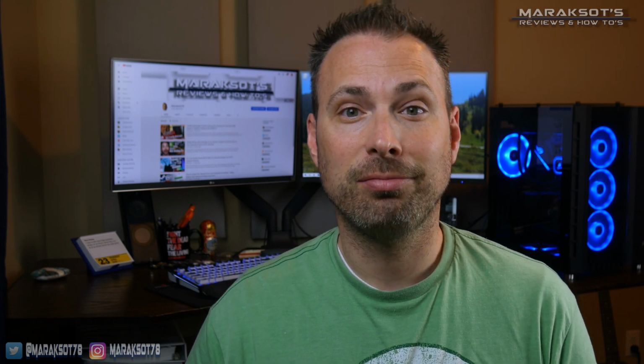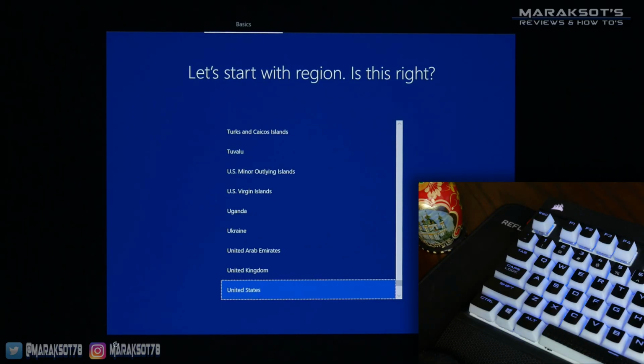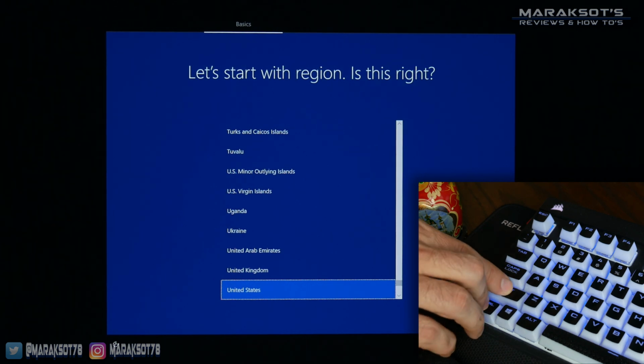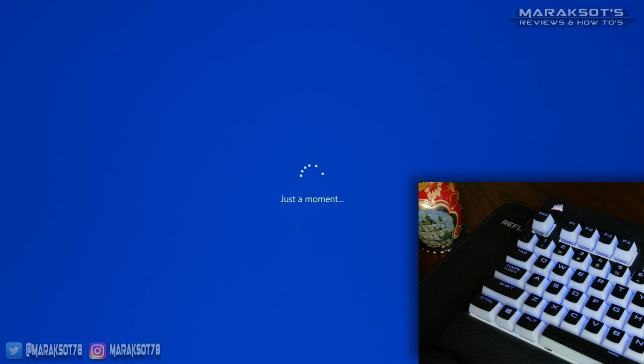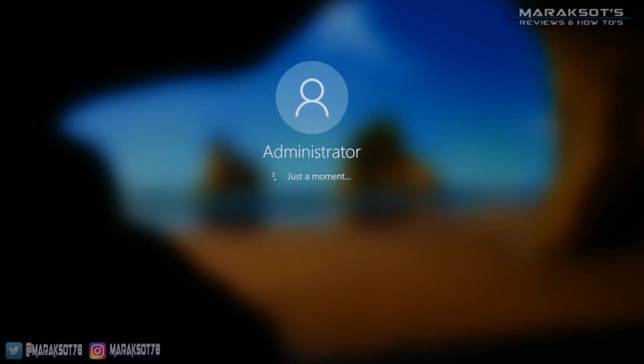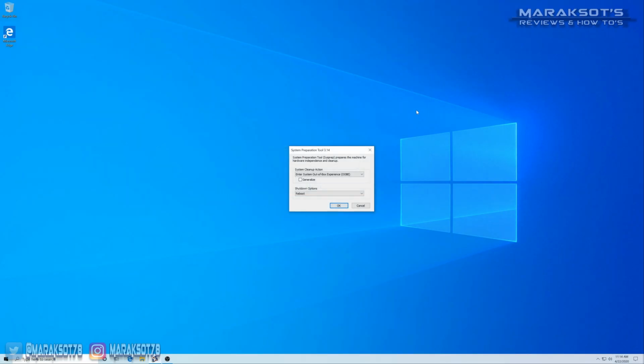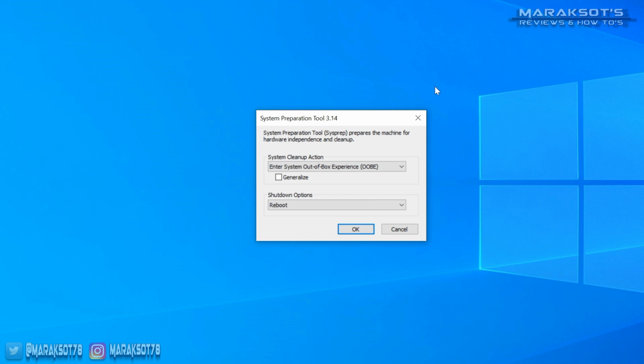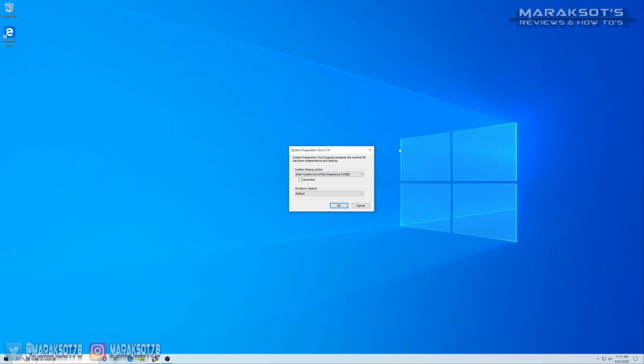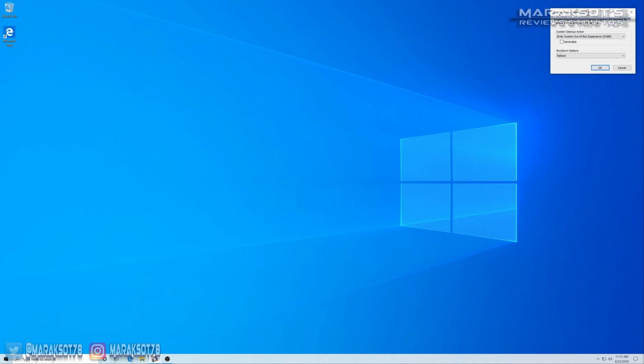of these things. To enter Audit Mode, you need to hold down Control and Shift and then press F3 on your keyboard. This will reboot the computer and then log you into Windows as an administrator in Audit Mode. When you first land at the desktop, you're going to see this System Preparation Tool window here. You can just move it out of the way here while we install the stuff that we need to, because once we're done, we're going to need to use this little tool to shut the PC down.